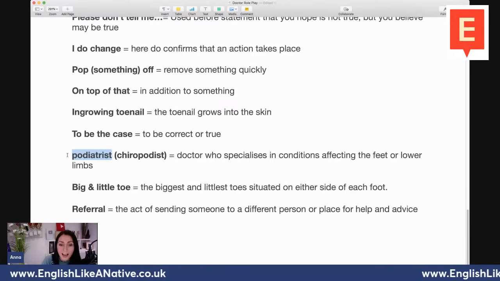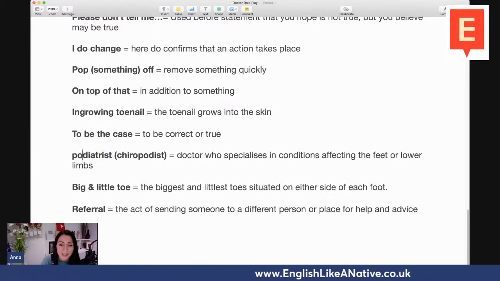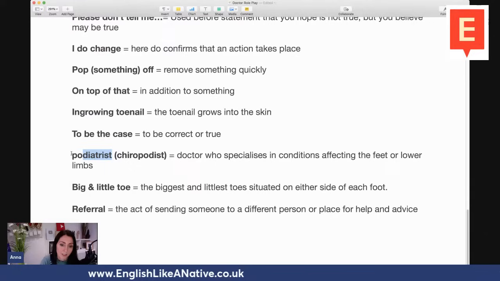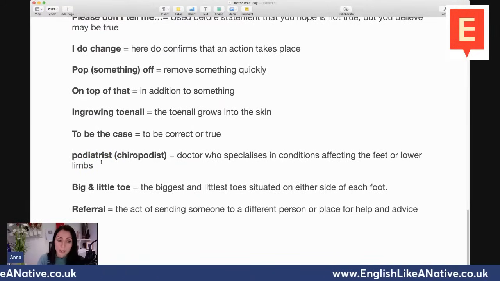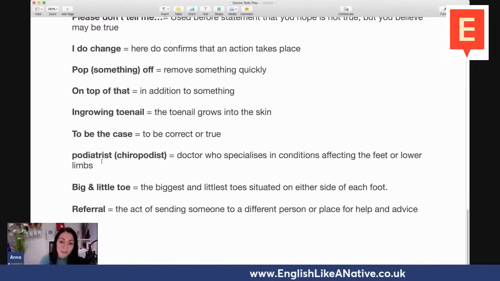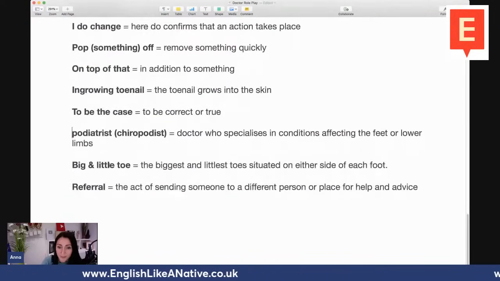I always want to say pod, ignore that, just say and then think of a diet, diatrist, podiatrist, and that's your foot doctor. I need to see a podiatrist. But if you said chiropodist, everyone will know what you're talking about.